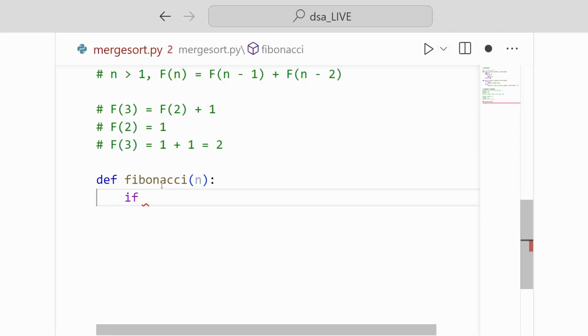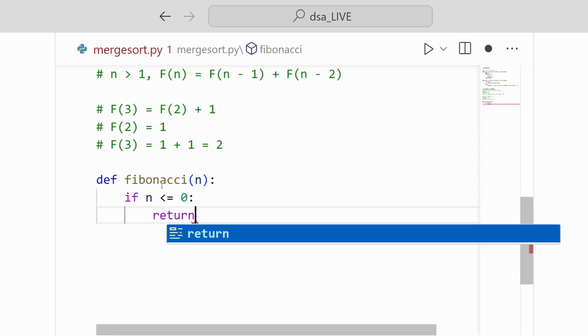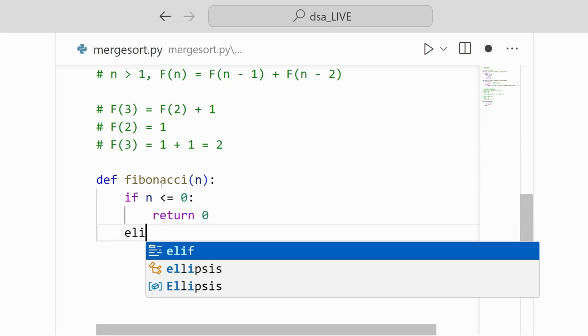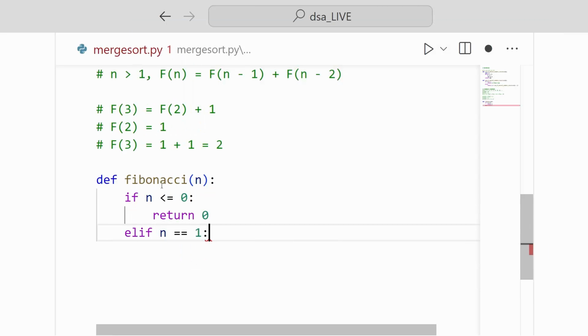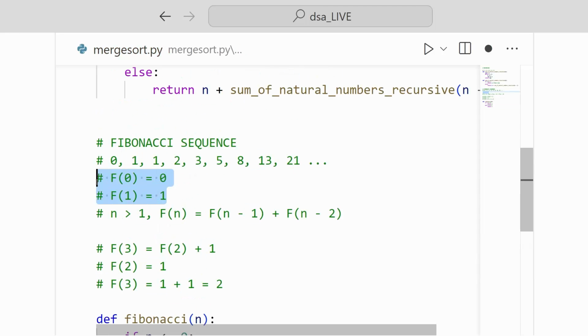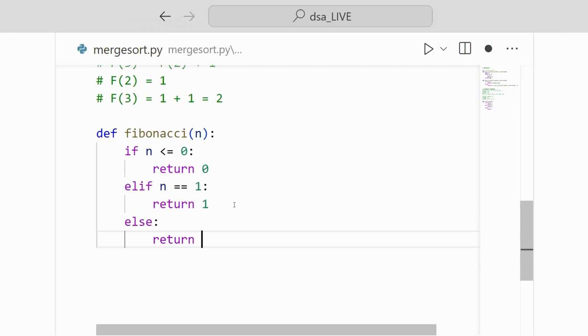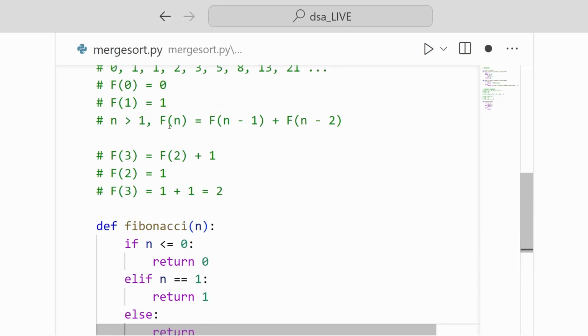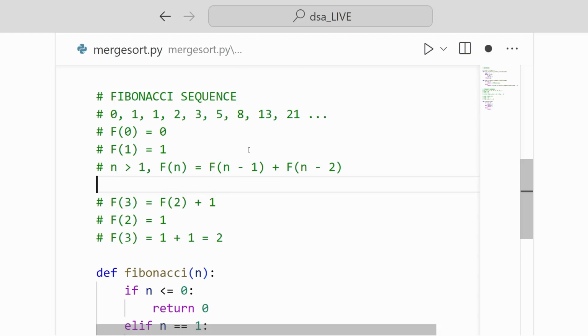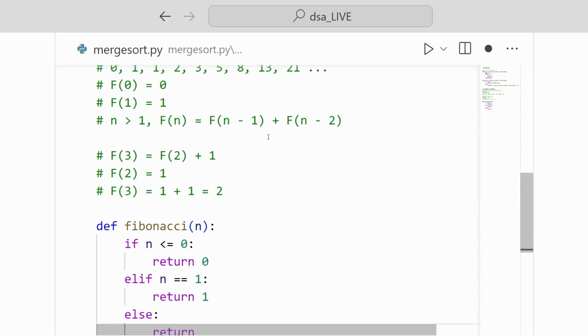We know that if n is less than or equal to 0, we're going to return 0. Also, we know that if n is 1, we're going to return 1. These are the base cases that are noted in the mathematical definition as well. And finally, we'll write our recursive case. All we have to do here is express this definition of the Fibonacci sequence in Python, which it turns out is almost identical.